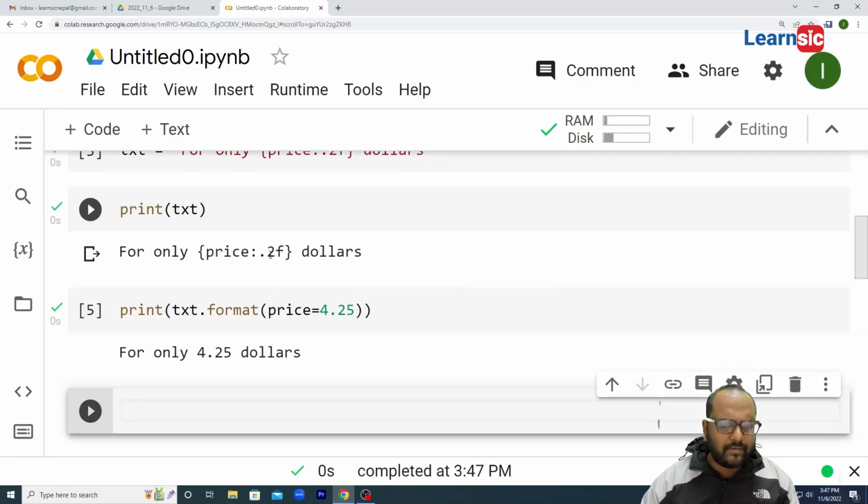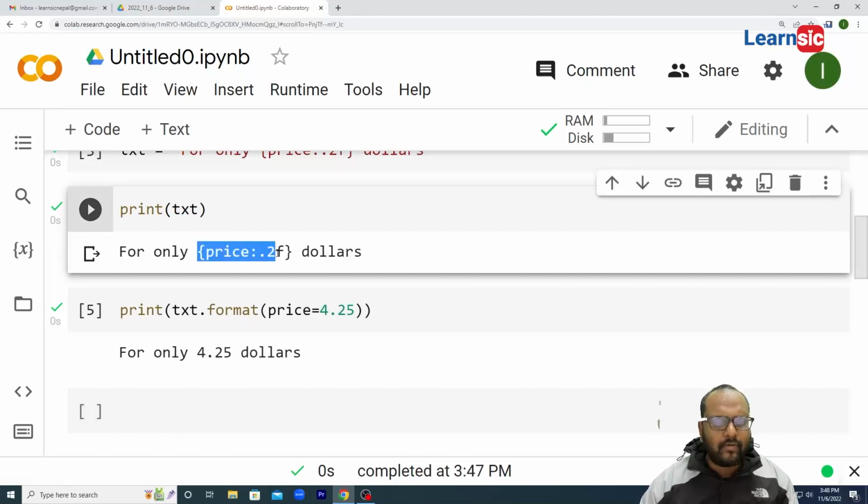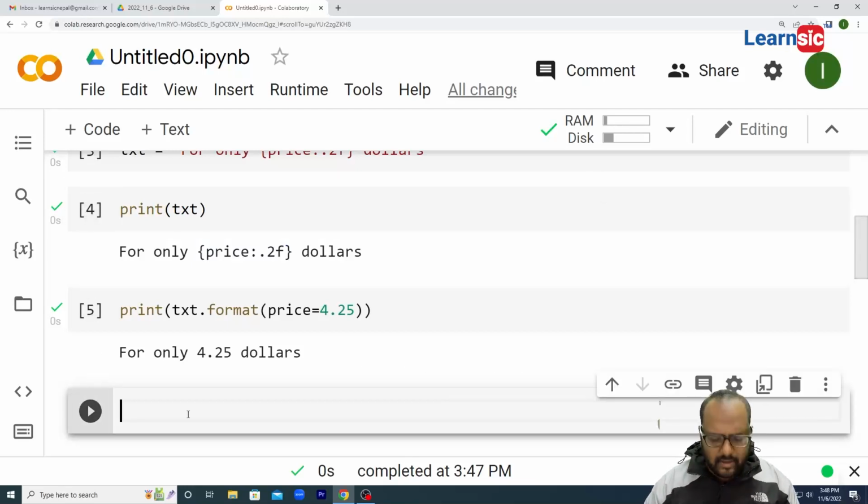So instead of .2f, we got the value of this price. So price equal to .2f, and price equal to what we declared is 4.25. So we get for only $4.25. So we can format or give a value to whatever variable is inside these curly braces. Let's look at another example.